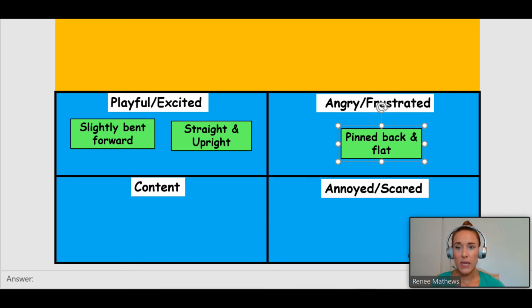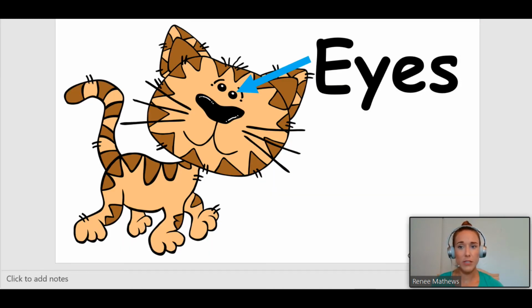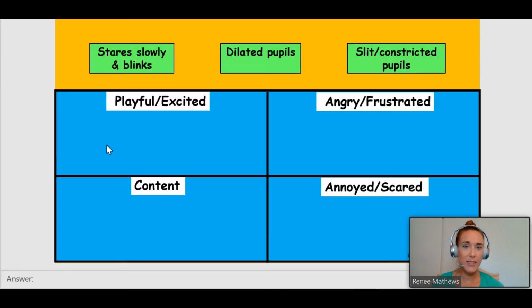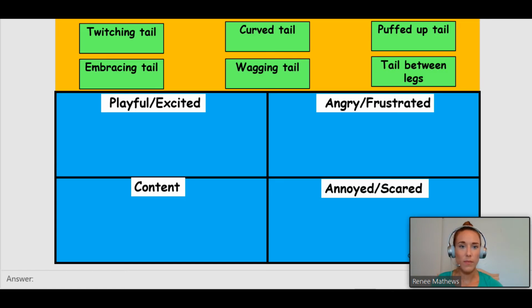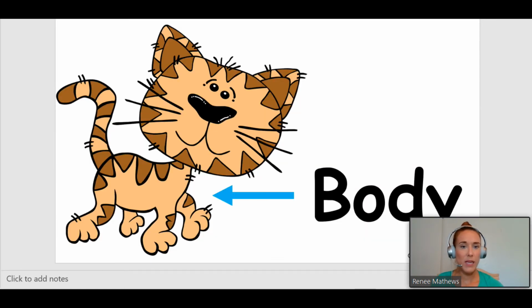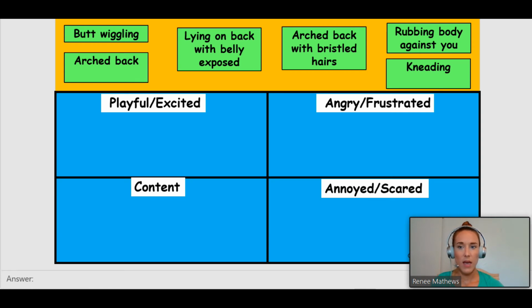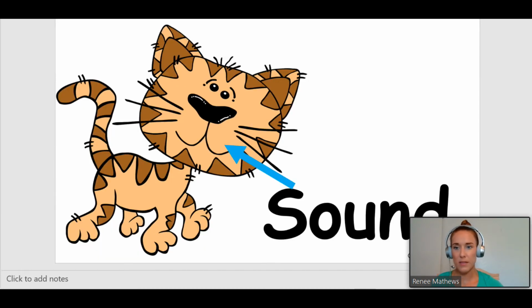So basically, I created a drag and drop for each part of the body. The next one was the eyes, and then you'd have to drag and drop these boxes into the correct place. The tail, the body, and then the different sounds the cat makes.